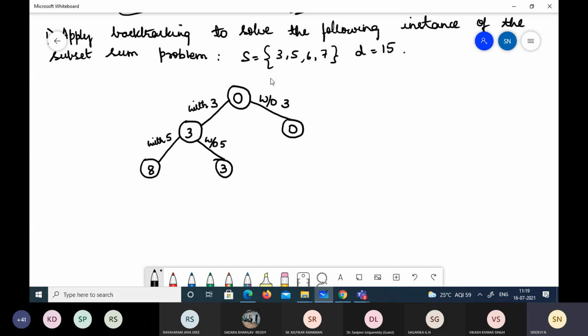Next, which is the next number we have? 6. Okay, let's try to include that. With 6, it becomes 14. With 6, this is the third number, it is 14. Now to the right, without 6, it's still 8. Now, let's check whether we can move forward.